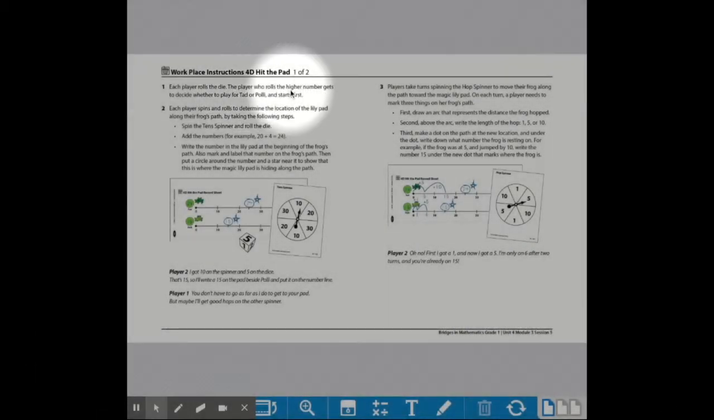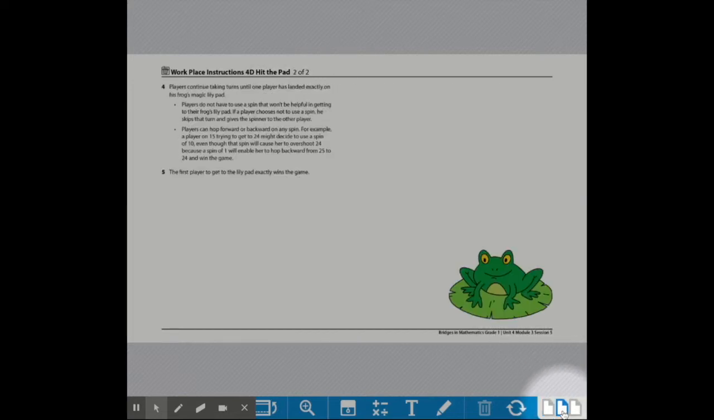Here's the online version of Hit the Pad. Remember, this first page and the second page are the directions. So if you get stuck, your grown-up can come back here and read the directions. The second page is a really helpful piece of information, which is that while you're trying to get to your magical lily pad, you don't have to use a spin that won't be helpful for you. But if you choose to not use your spin, then you're skipping your turn. All right, so then there's other pro tips in here too if you want to read it over.